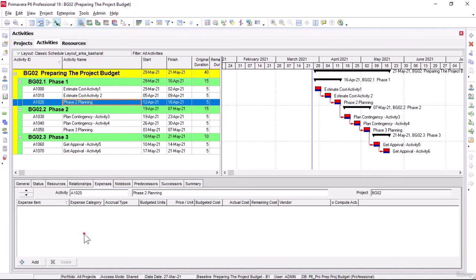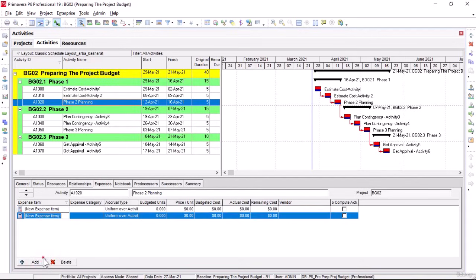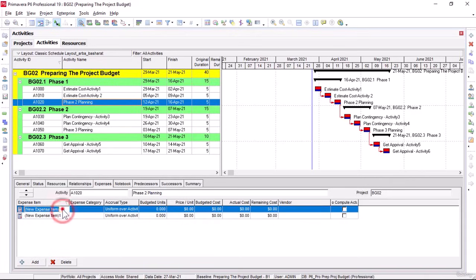Now, let's click on the Add button to add a new expenses item, and we will click once more to add another one. Now we have to rename the first item as boarding and lodging and the second one as car rental expenses.